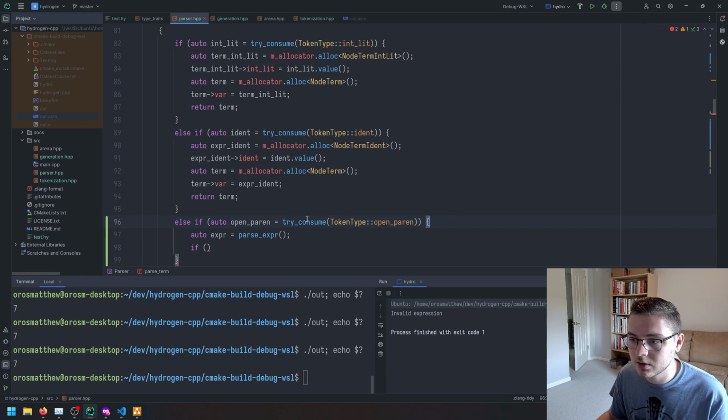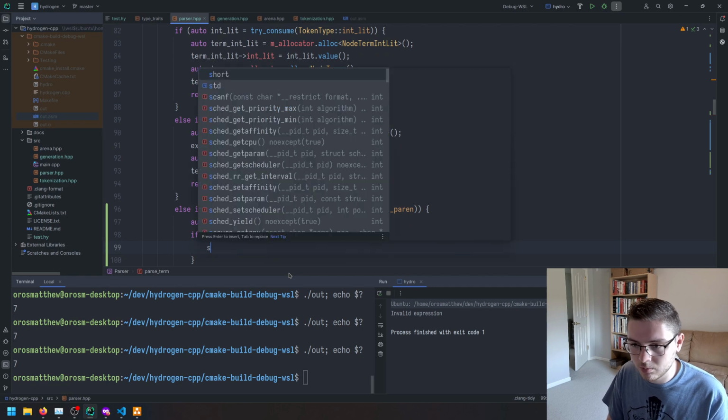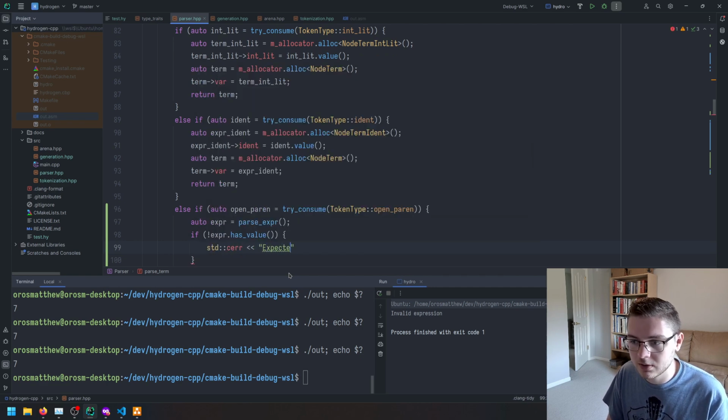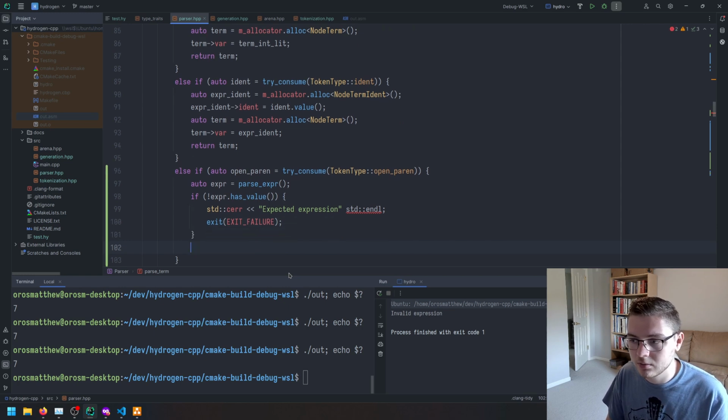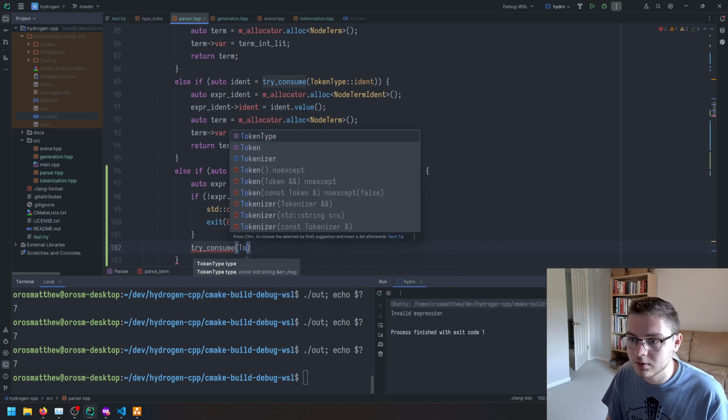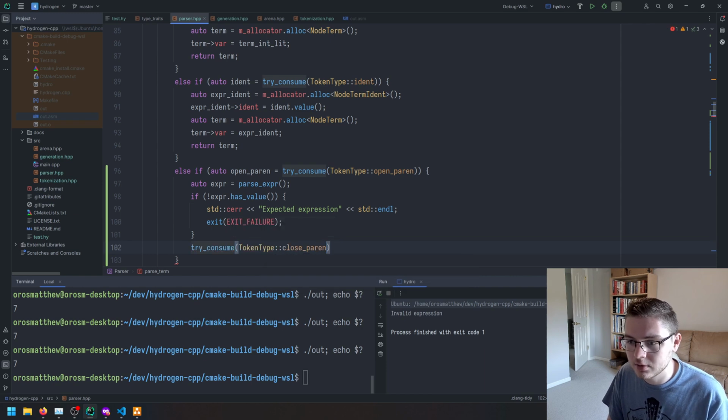and then if the expression doesn't have a value, then we output an error saying expected expression. We exit with exit failure. And then we need to try and consume the token type close paren. And then for the error message, we put expected close paren.